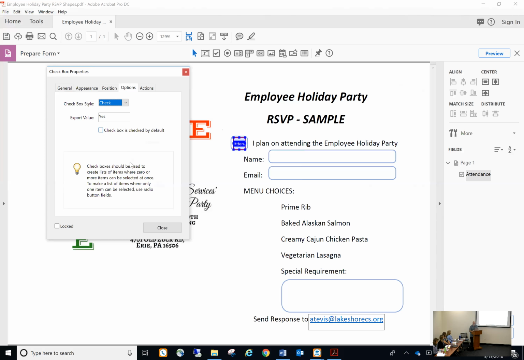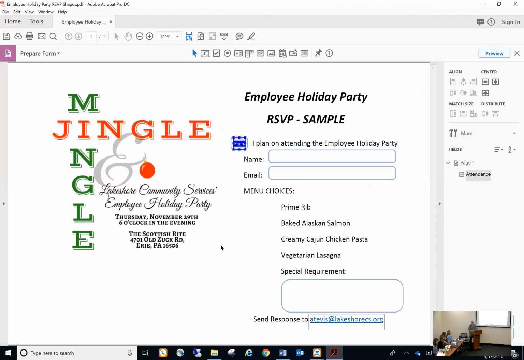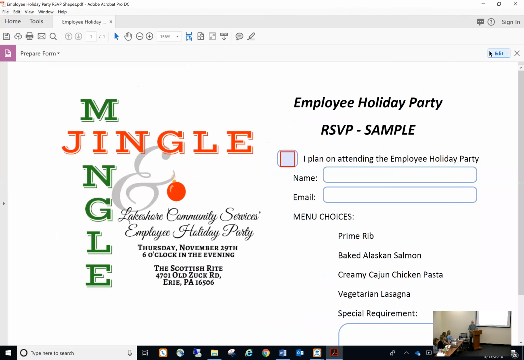Checkbox is checked by default. No. We want them to physically check it so they can say, yes, I did select that I am coming. Again, no actions on this one here. So that's the checkbox. If I want to preview it, I can click on preview. The checkbox is going to look like that. I wanted the big one, so I want to make sure that they saw it. I can make it bigger if I wanted to.